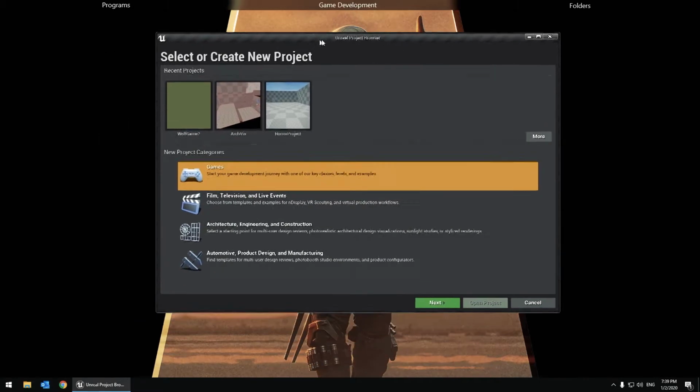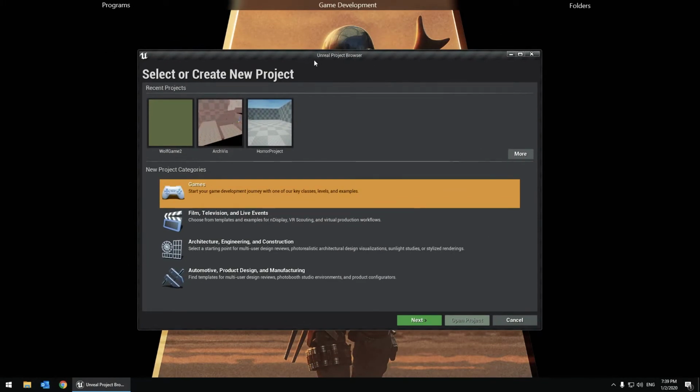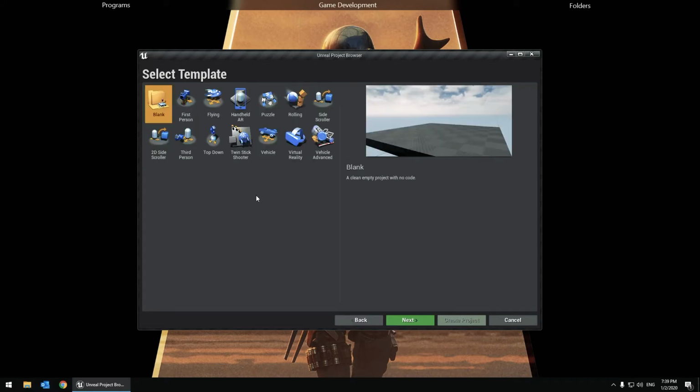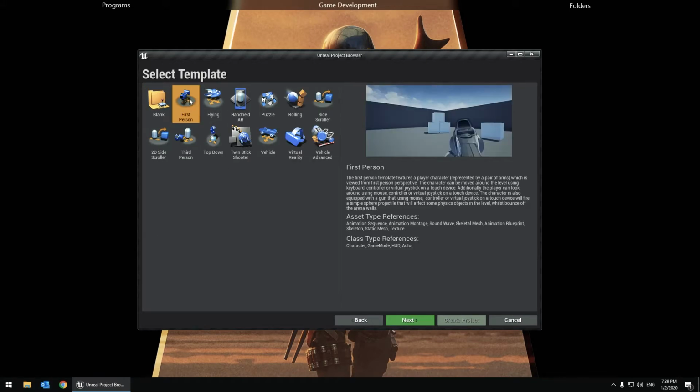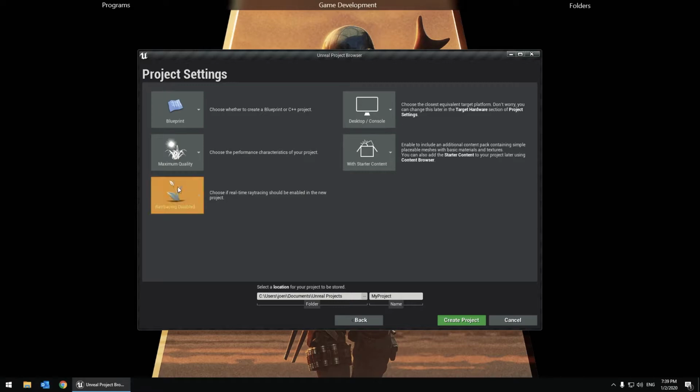If you've opened up your Unreal Project browser, this is version 4.24.1. If you open up Unreal Engine, we're going to see this. So we're going to create a game, so let's click Games. We're going to create a first-person shooter, so let's start with the first person template. We wanted blueprint, maximum quality, created for desktop with some starter content to help us out.